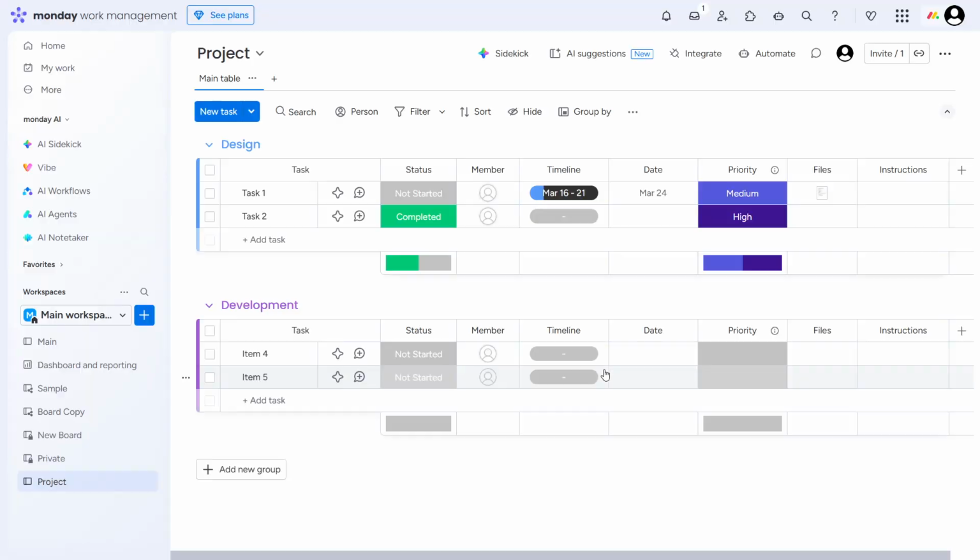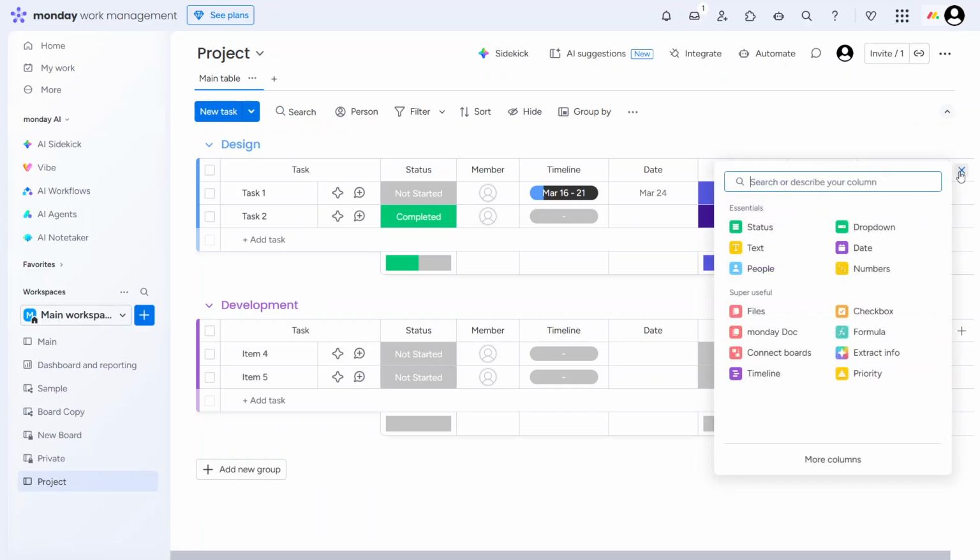Now, let's customize the structure of your new board. You'll want to add the columns that match the way your team actually works. To add a column, go to the far right of your board and click the plus icon at the end of the last column. A menu will appear where you can select or search for different column types.